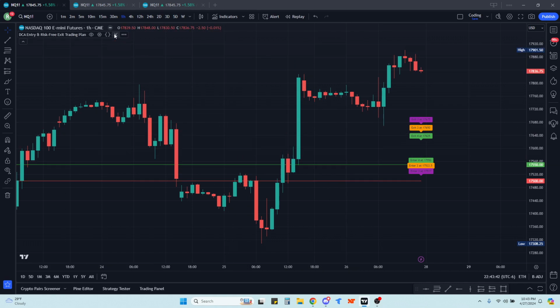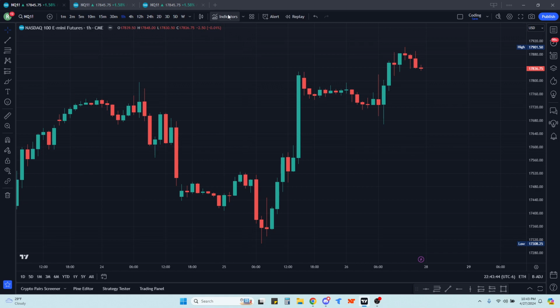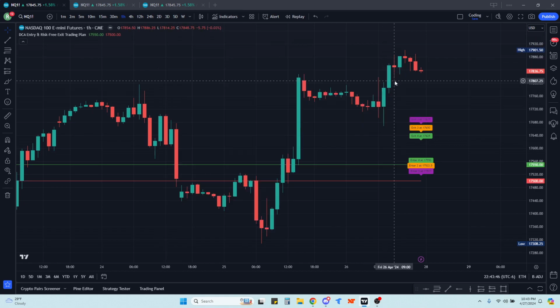If I would have had this whenever I began, I would have been a lot more profitable from the beginning, slowly scaling into positions and then scaling out in defined amounts to where you can establish a risk-free exit trading plan.